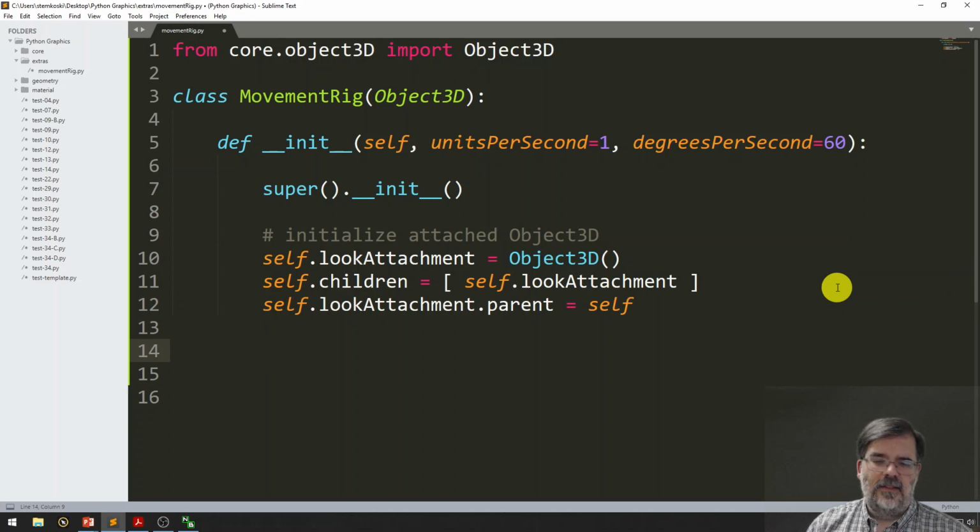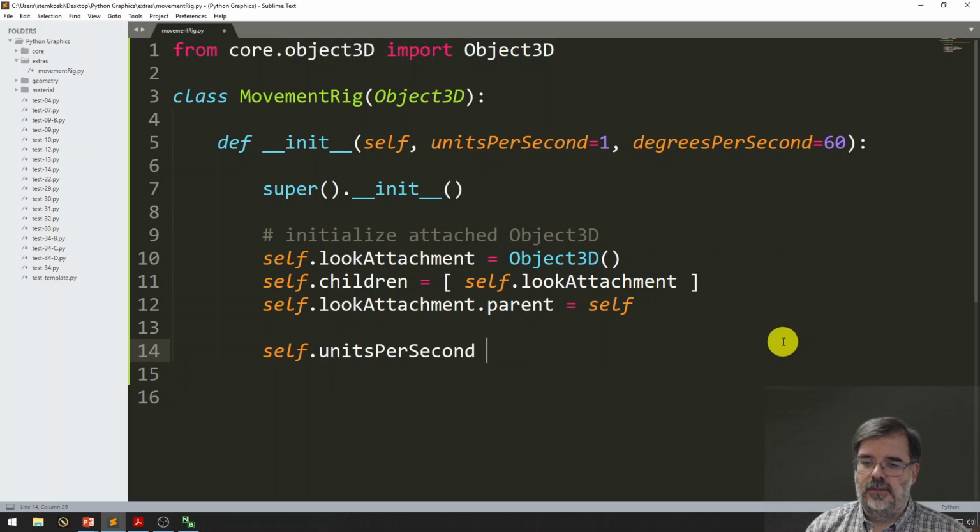The other thing I want to do before I forget is to store these parameters in class variables or instance variables, so units per second and degrees per second.